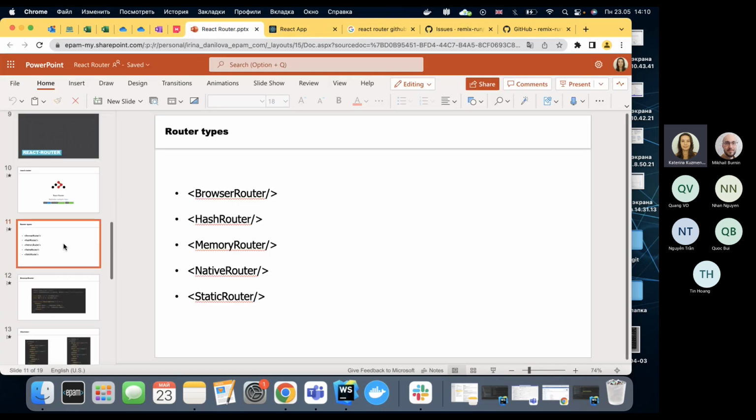But we will talk a bit about router types. There are a few types of router. The browser router is the recommended interface for routing React Router in a web browser. Browser router stores the current location in the browser's address bar using clean URLs and navigates using the browser's built-in history stack.